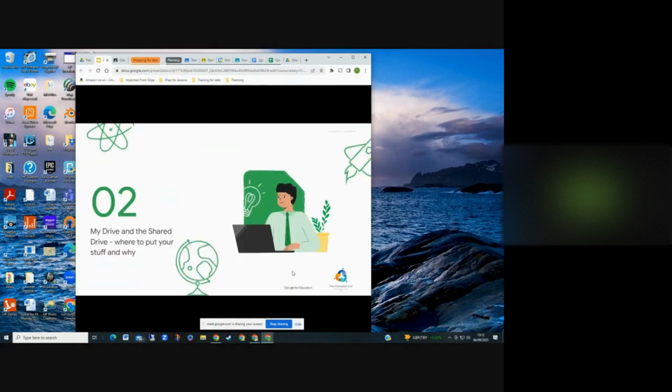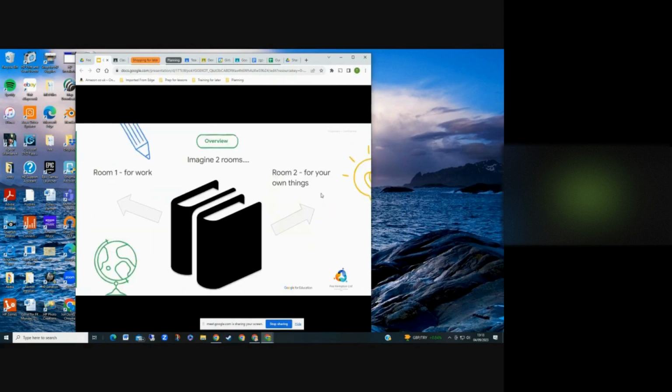Okay. First of all, let's talk about where to put things and why. So imagine you've got two rooms and that all your files and folders are actually physical. Now you are going to choose either to physically put them in room 1. They're for work. They're departmental docs that you think would be useful, that your department can collaborate on, or your year group can collaborate on. Room 2, you put everything for your own things, and that's where you upload them.